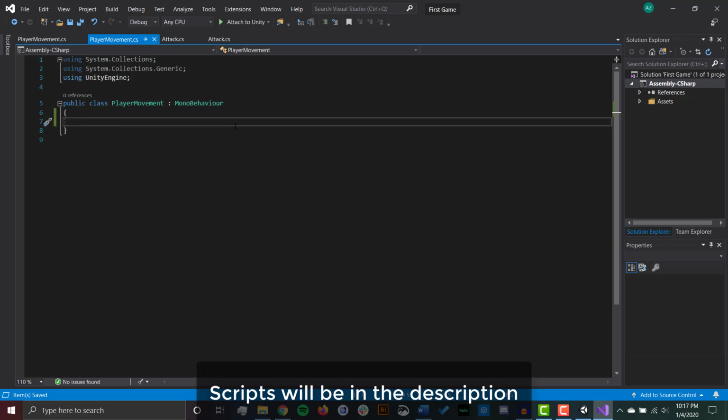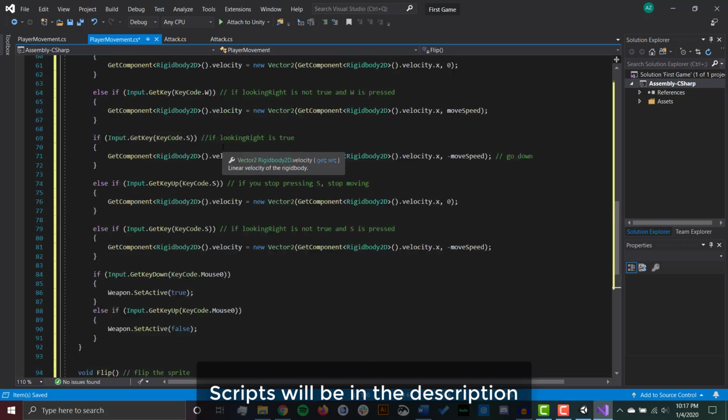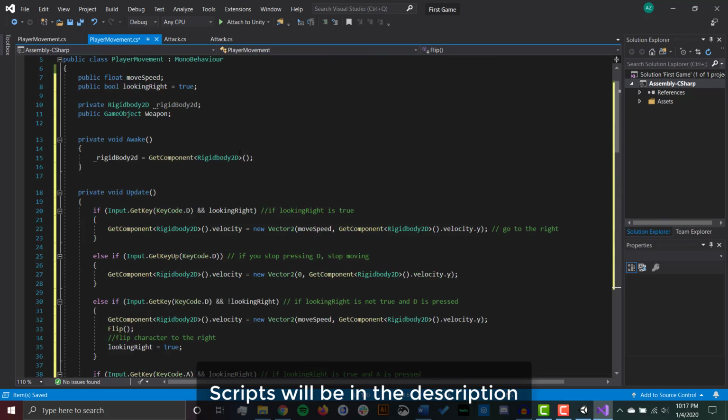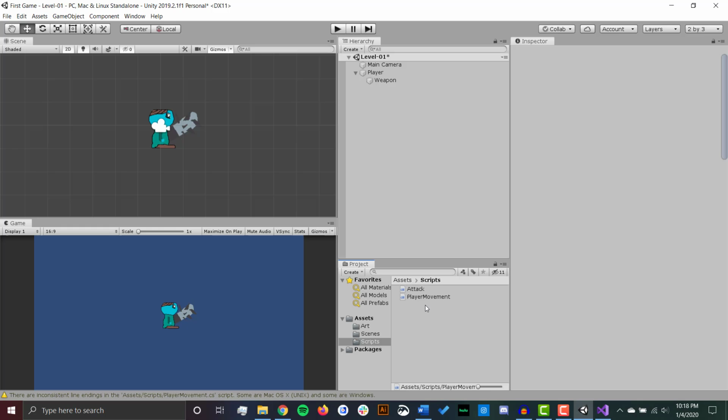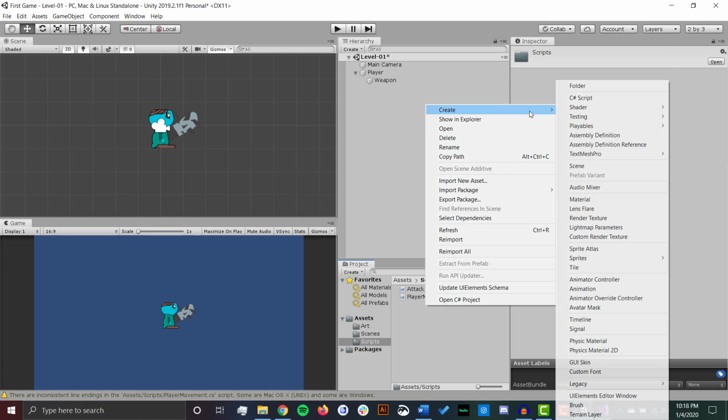Okay, so now I'm just gonna paste what I have for my other script, which is over like 80 lines of code. Totally unnecessary, but I like to keep it. And then just save that. Okay, so we're gonna make one more script, and this script is gonna be so our enemies can follow us.